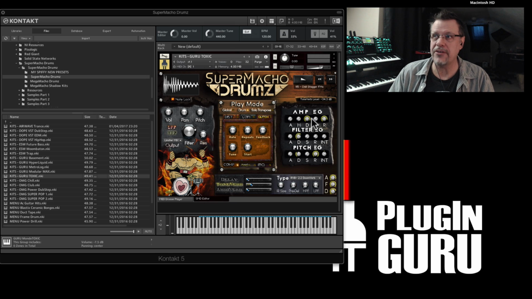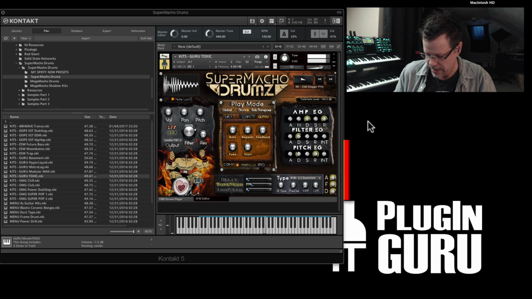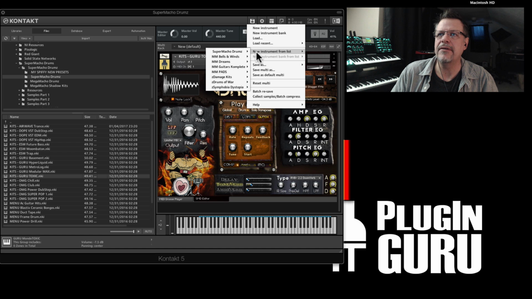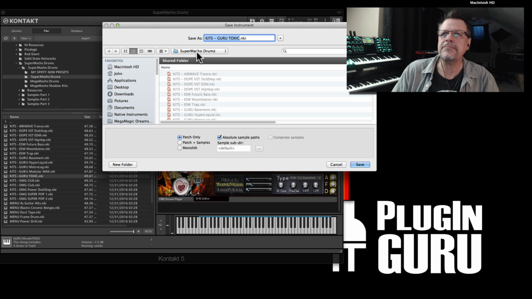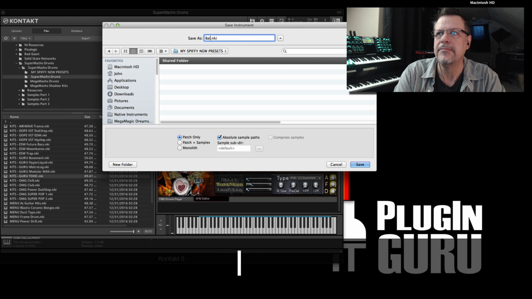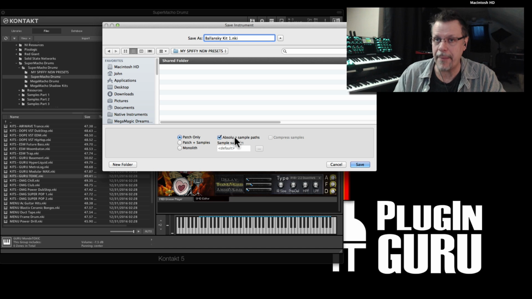So the Trojan horse is that all of the samples in your library now have a place to be loaded up. All I have to do now is go up here and say save, and go save as, and here it is. Exit out, and you will see my spiffy new presets, and you could call this my kit 1. And all you have to do is say patch only and absolute sample paths.